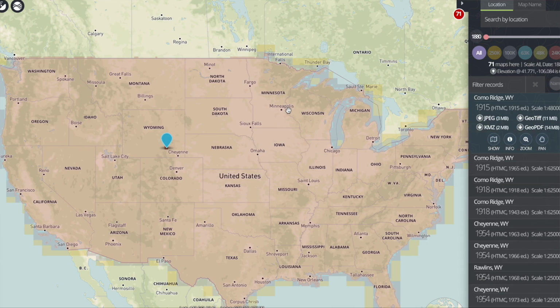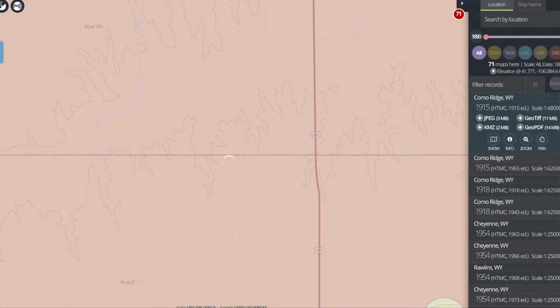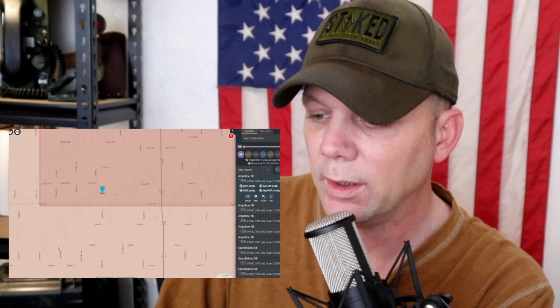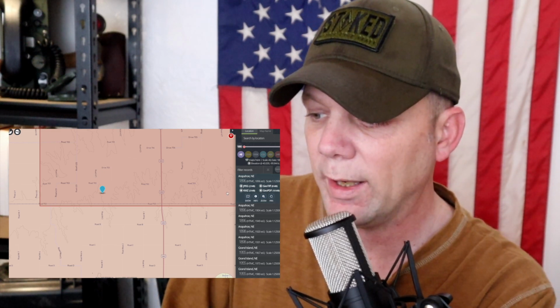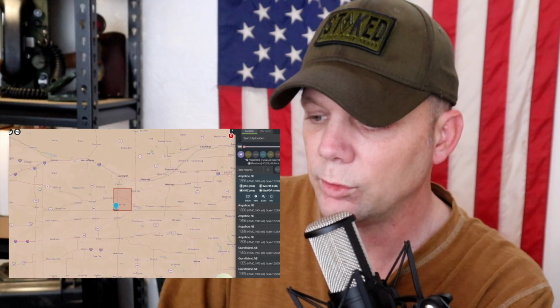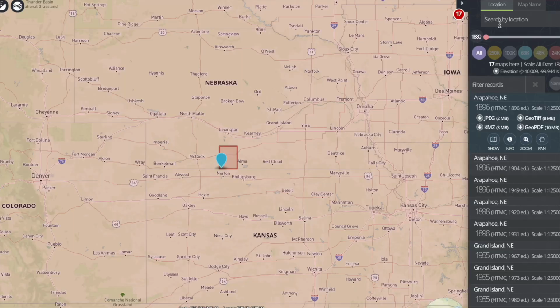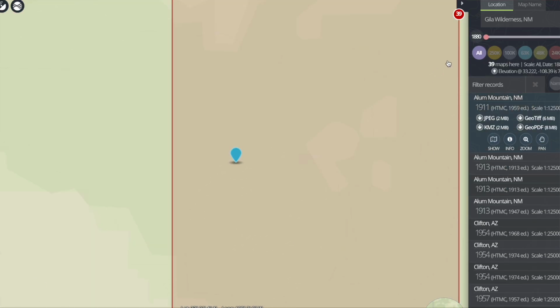I can just click on a location and it will bring this up. So you could type in your city, your address, and you can find it. You can zoom in. Here we are, just zooming in, as close as we want to get to, and then actually click a location, and it will show us all the maps that we have over here on the right. So I'm going to zoom back out real quick, and we're going to look at one of my favorite places, which is Gila Wilderness, New Mexico.